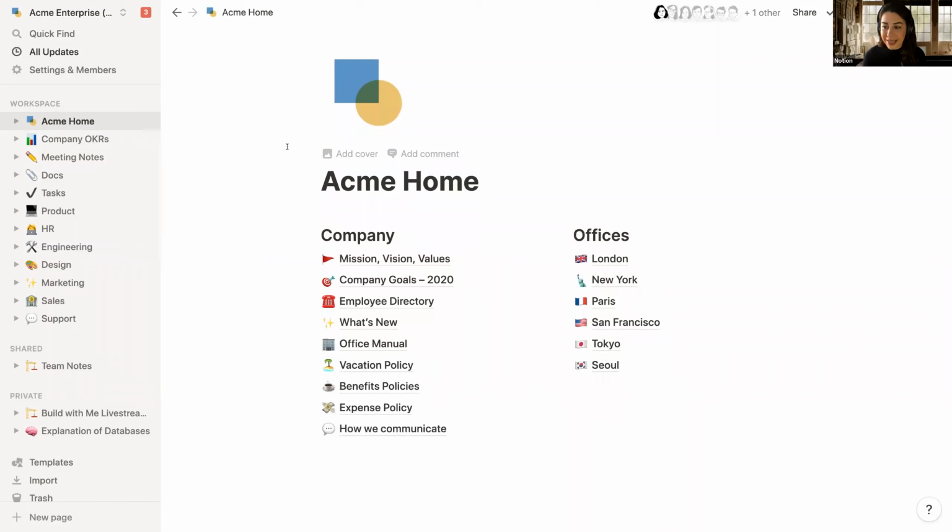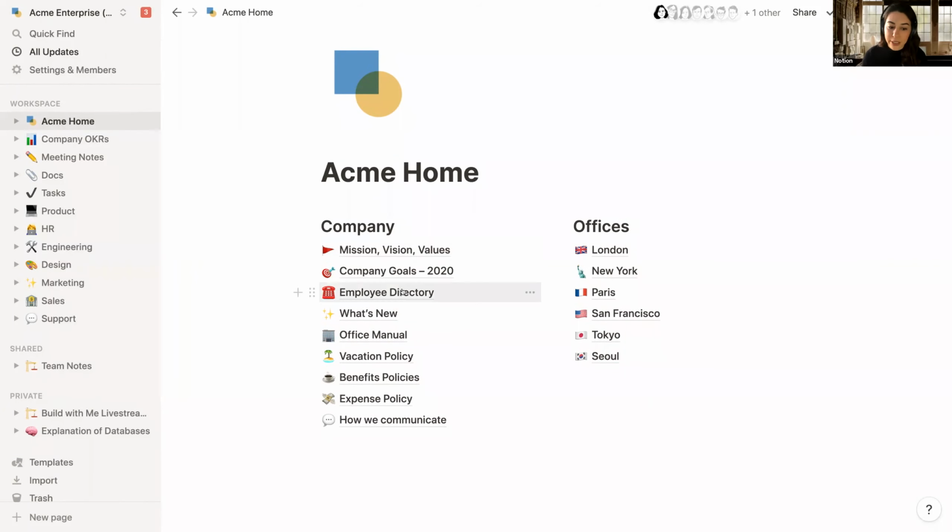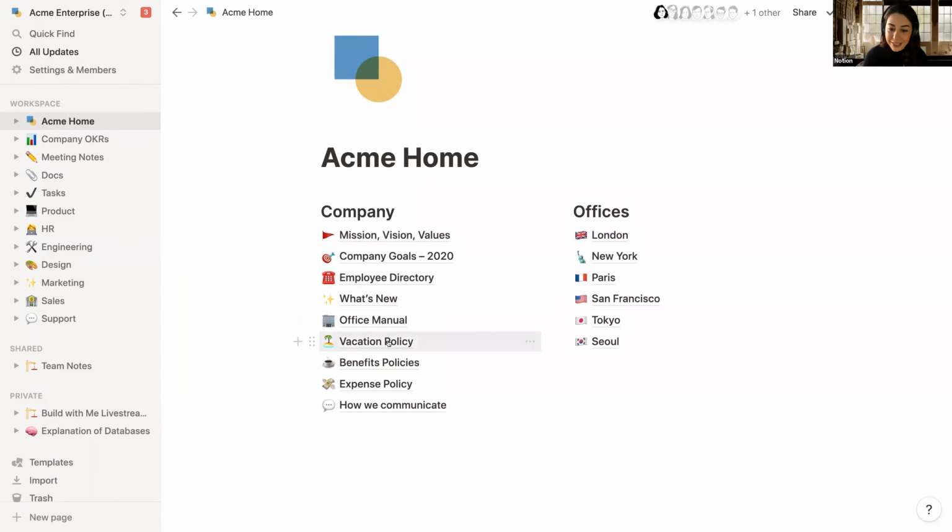And this is kind of the static information that can exist that the whole organization might need to reference frequently, like the company's mission statement, the values, maybe the employee directory, maybe the vacation policy. And so this is that landing page for everyone to see. But they've also structured the workspace with these top level pages reflecting their various functional areas and their teams, like the product team, the HR team, engineering, design, marketing, and also by some document functions, whether it's meeting notes, docs, or tasks.